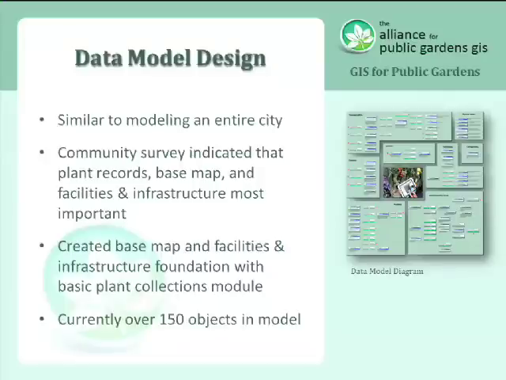So we did a survey at the beginning of the project to figure out, what did people value the most? What do they really want out of their GIS? And of course, plants came up first as the most important piece. And then base map, being all the stuff that's kind of that background data that I was talking about, your sidewalks and maybe your planting beds and things like that. And then facilities and infrastructure came up as the next one. And that would be your utilities and your buildings and any other facilities you might have on your property.